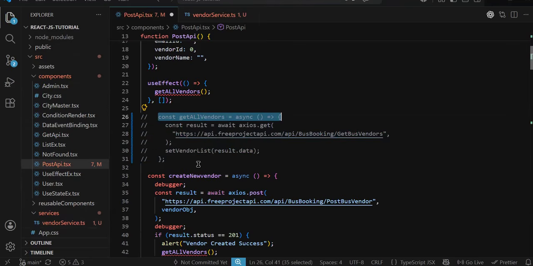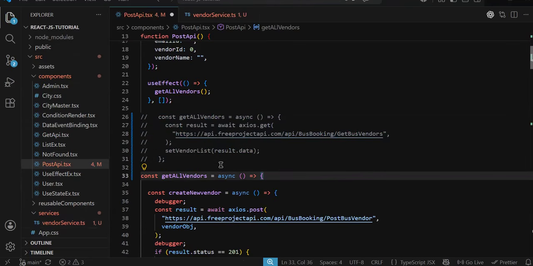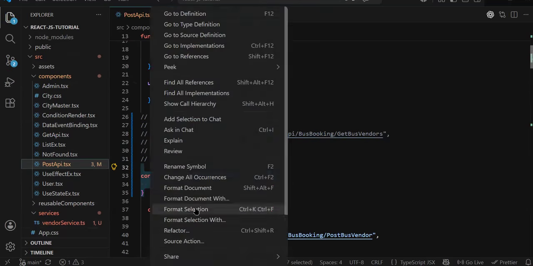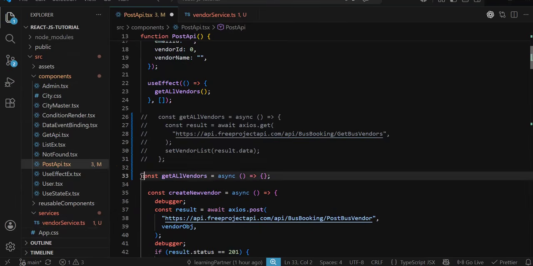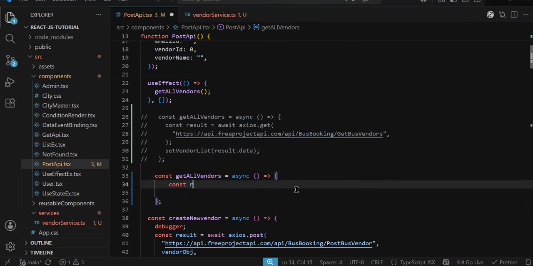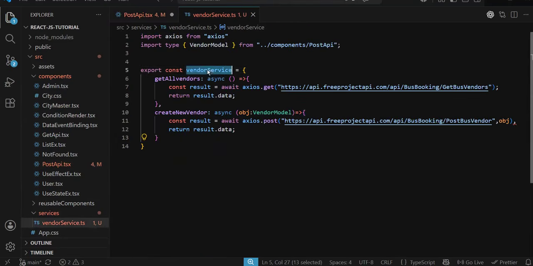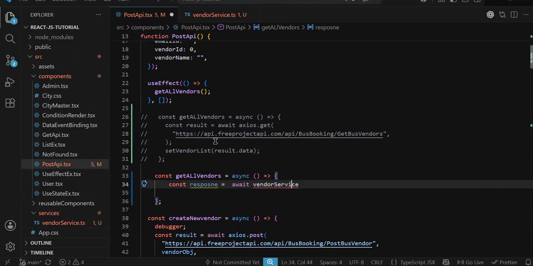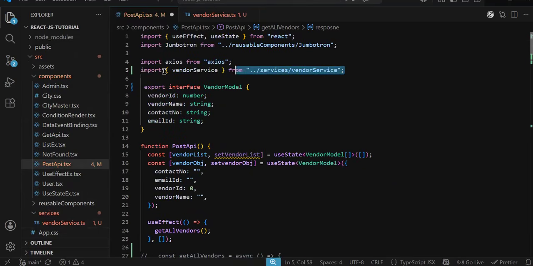Let me create the same function over here. Again, it will be async only, obviously, because from this also you are going to make the API call function. Let me format. Why is it coming over here? Let me adjust it properly. Now here, what you will do? Constant response is equal to await your service. That is vendor service. Let's add it. So it will need the import. Let's add the import. So the import got added over here, right?